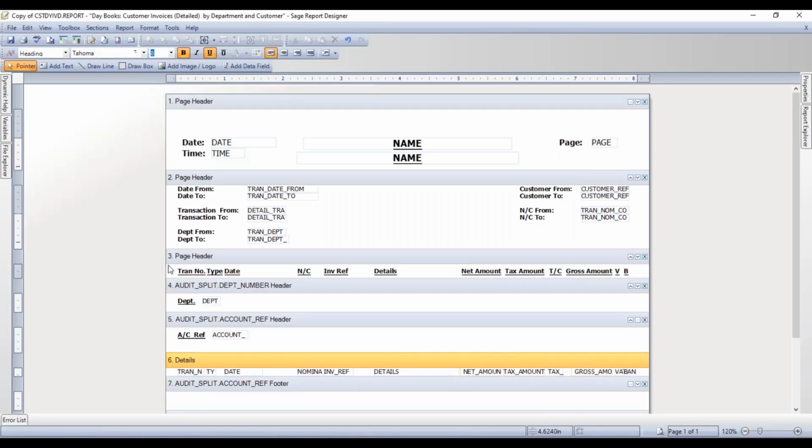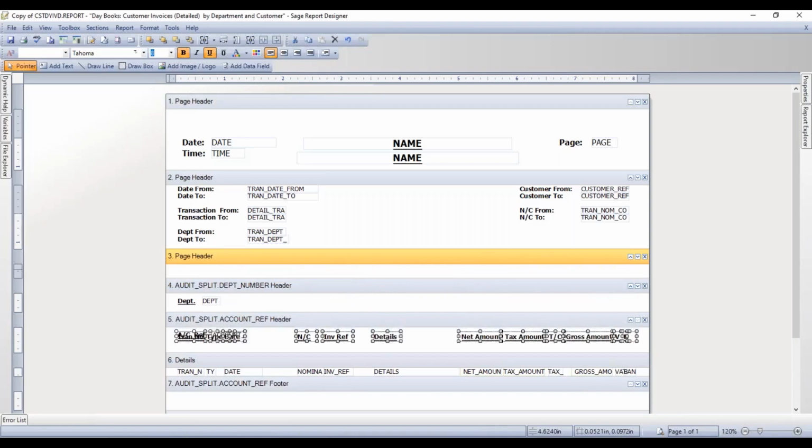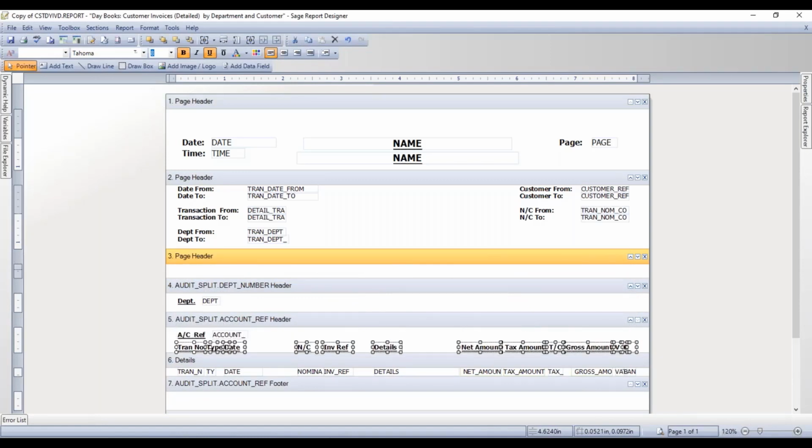So now what I can do is select the titles in the page header section, and then I'm just going to use my arrow keys on the keyboard to move these down so they're sitting just underneath the account reference objects, just above the details section. So I'm just going to save my changes again.